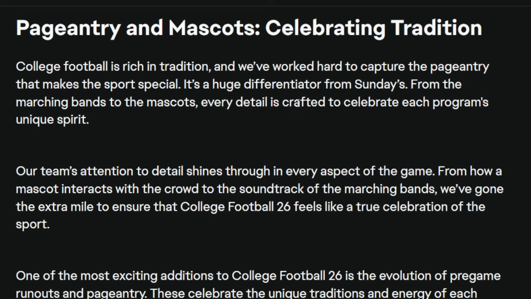Okay. Pageantry and mascots, celebrating tradition. Okay, college football is rich in tradition. Let's see. I'm just gonna scroll through it. Team's attention to detail shines through every aspect of the game. There are some things where like, wow, they really put that in, and then there's some things where I'm like, man, you guys kind of missed that.